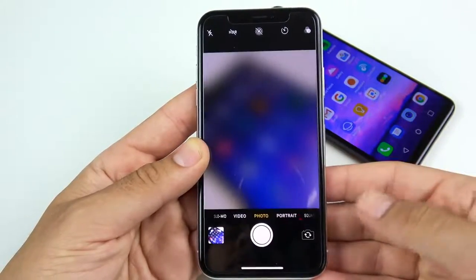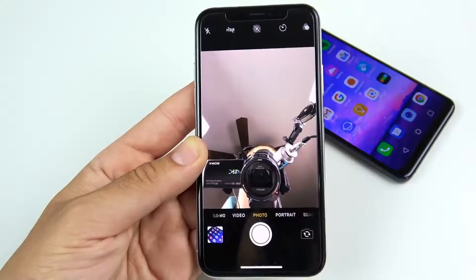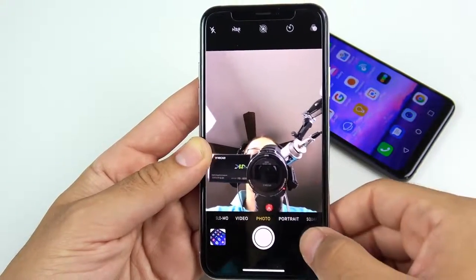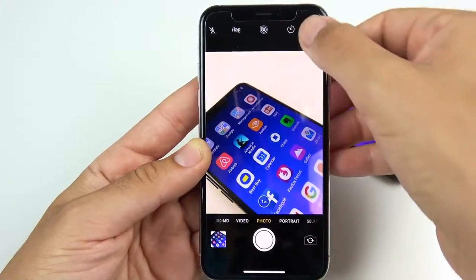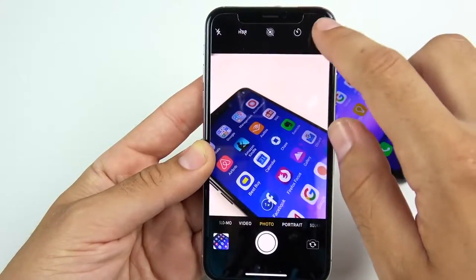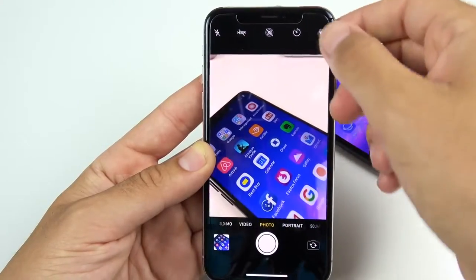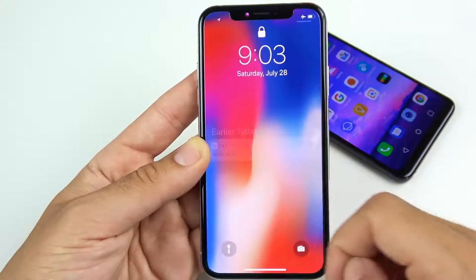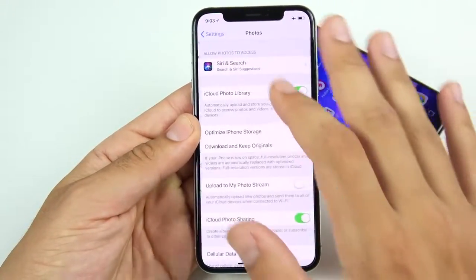You also can flip to the front-facing camera, and on that selfie camera, you have a 7 megapixel f2.2 32 millimeter lens at 1080p, and that is 30 FPS. Up here, we do have the filter modes right here, and then you have the timer, live photos, HDR, and your flash. Heading into settings, the iPhone presents us with more camera settings.